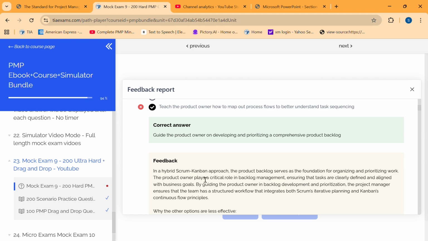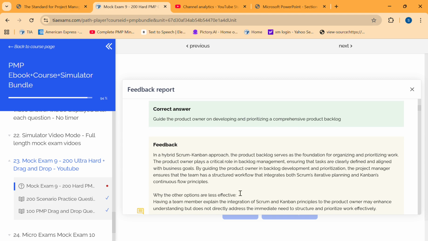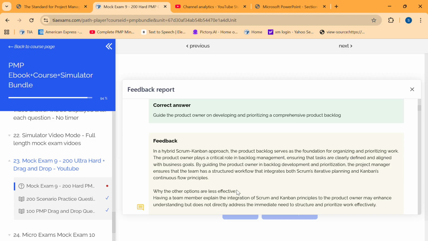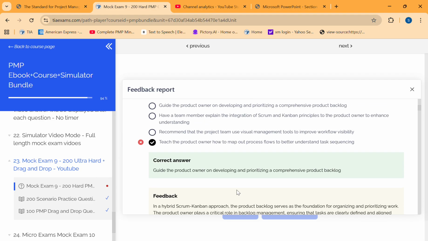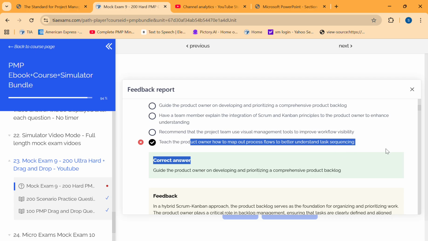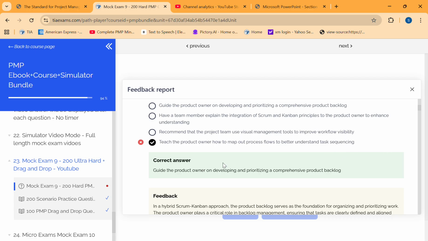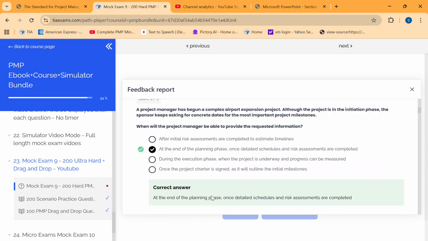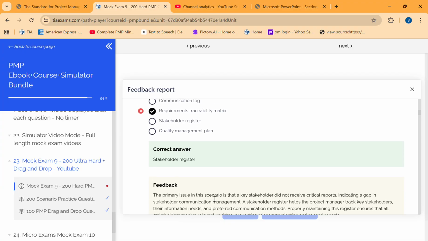Okay, the product owner plays a critical role in ensuring the tasks are clearly defined by guiding the development team in backlog development and prioritization. The project manager ensures that the team has a structured workflow. Okay, this answer is not right. I didn't read it correctly, I think. Yeah, this answer makes more sense.